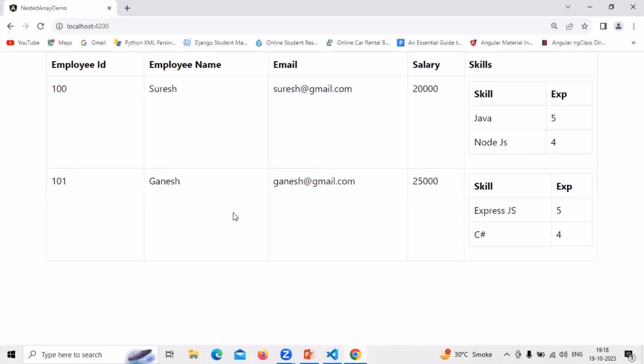Look at it. Getting employee ID, employee name, email, salary. फिर से skills के अंदर skill and experience. Got it? Understood? Yes sir.